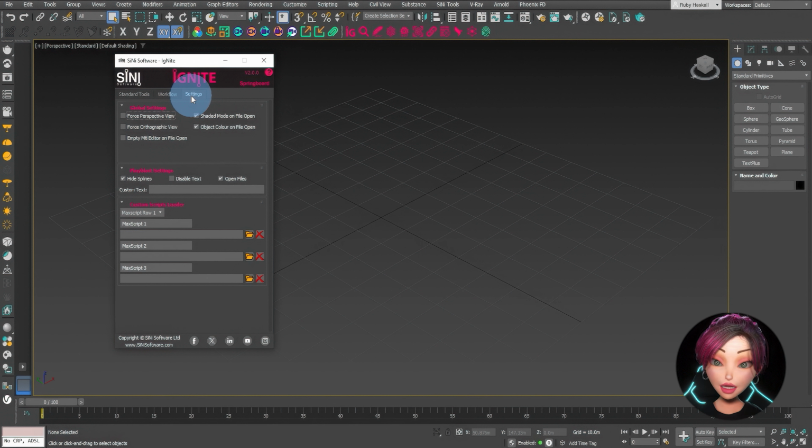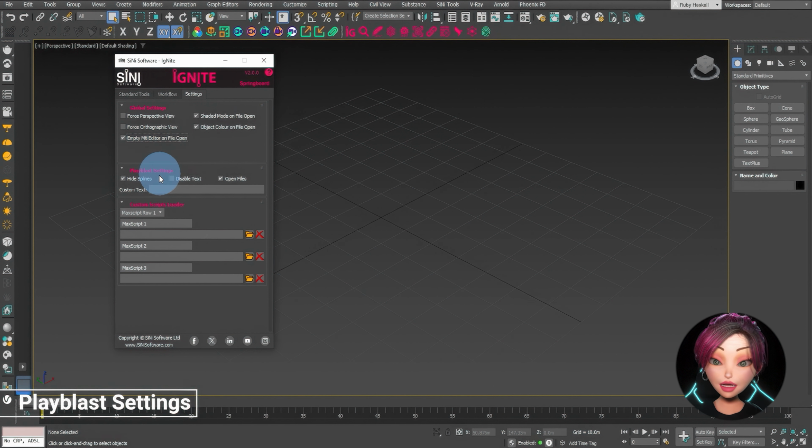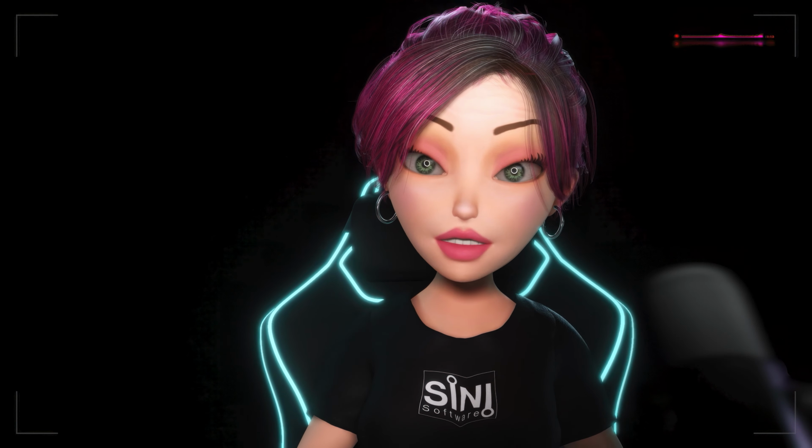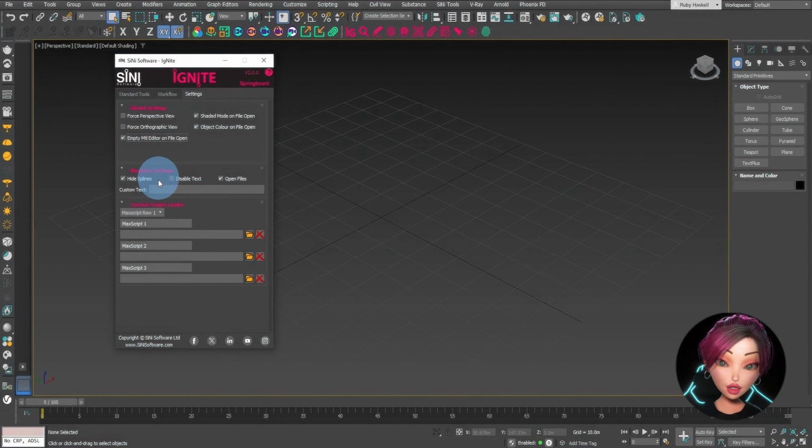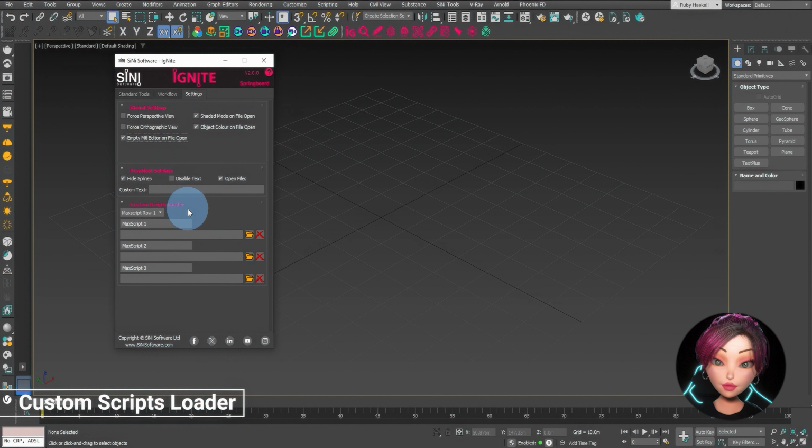I'll start in the Settings tab as I want to set up 3ds Max the way I work and add some of my favorite MAXScripts. The top roll-up is the global settings. I'll click Empty Material Editor on File Open as the scene will load faster. Next, the Playblast settings. I'll discuss Playblast in the Standard tab shortly, but keep in mind if you use it, the settings are here. Lastly, Custom Scripts Loader.